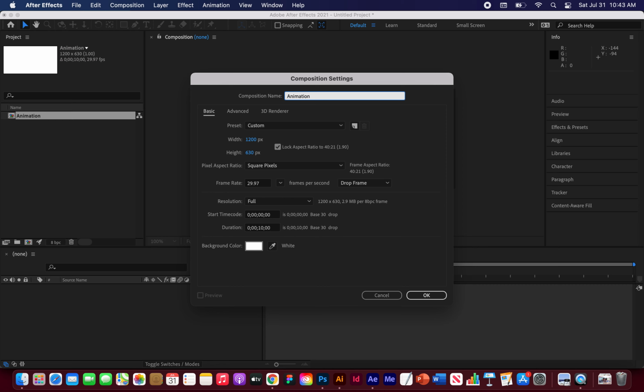Just going to name mine something basic like animation. For the width, I'm going to choose 1200. For the height, choose 630. It's not as important, but that's just what mine was. And everything else, I'm going to keep pretty much default. I have a 10-second duration. So that's how you enter 10 seconds in this. Okay, hit OK.